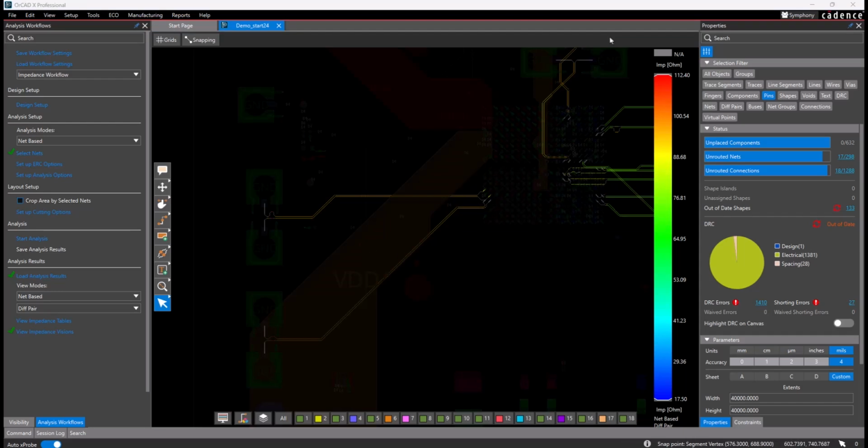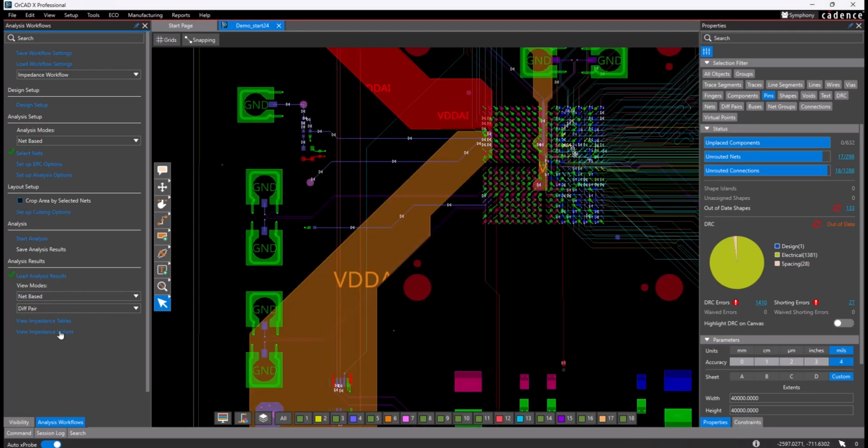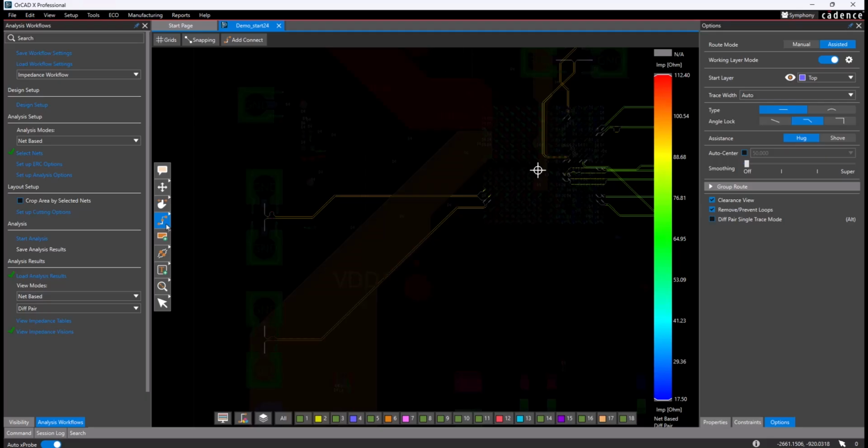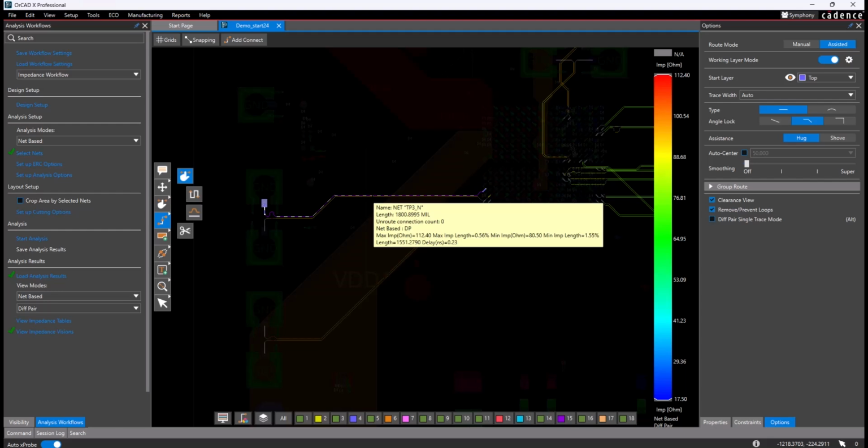Since this is integrated into the layout editor, if you wanted to change these impedance values or manipulate your design, you can easily do so. You can keep the impedance views on, or you can turn them back off to go into the regular layout view, whichever you prefer. And then once you are in the view that you like, you then have full access to all the command editing tools. So you can go into Add Connect, reroute differential pairs. You can go to Slide differential pairs. You can change differential pairs to different layers.